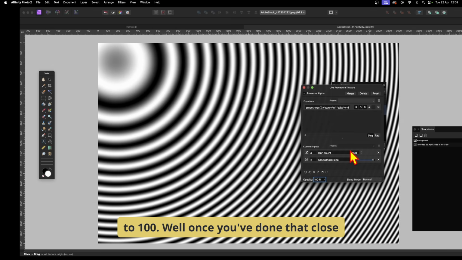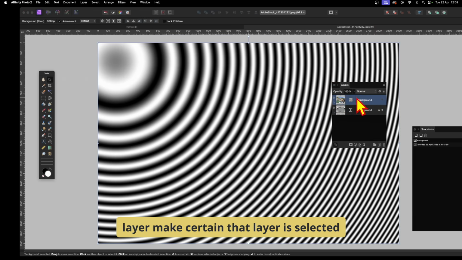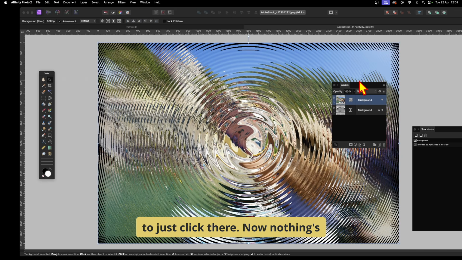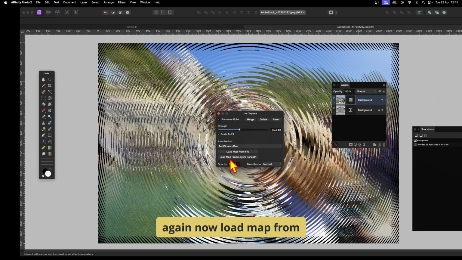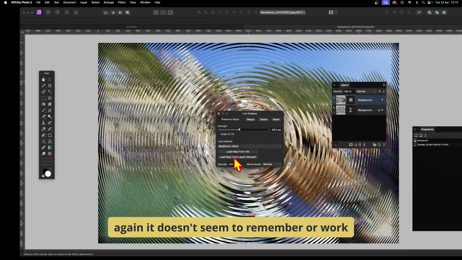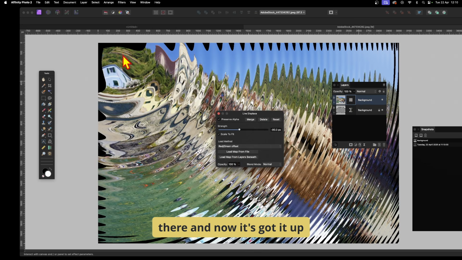Well, once you've done that, close it, and then you can go back here again. Go back to this layer, make certain that layer is selected, and also just toggle the visibility again, make certain you just click there. Now, nothing's changed at this point because it hasn't been updated as far as this filter is concerned. So click here again. Now, load map from layers beneath. You have to click it again. It doesn't seem to remember or work out that it's changed. So click there, and now it's got it up there.